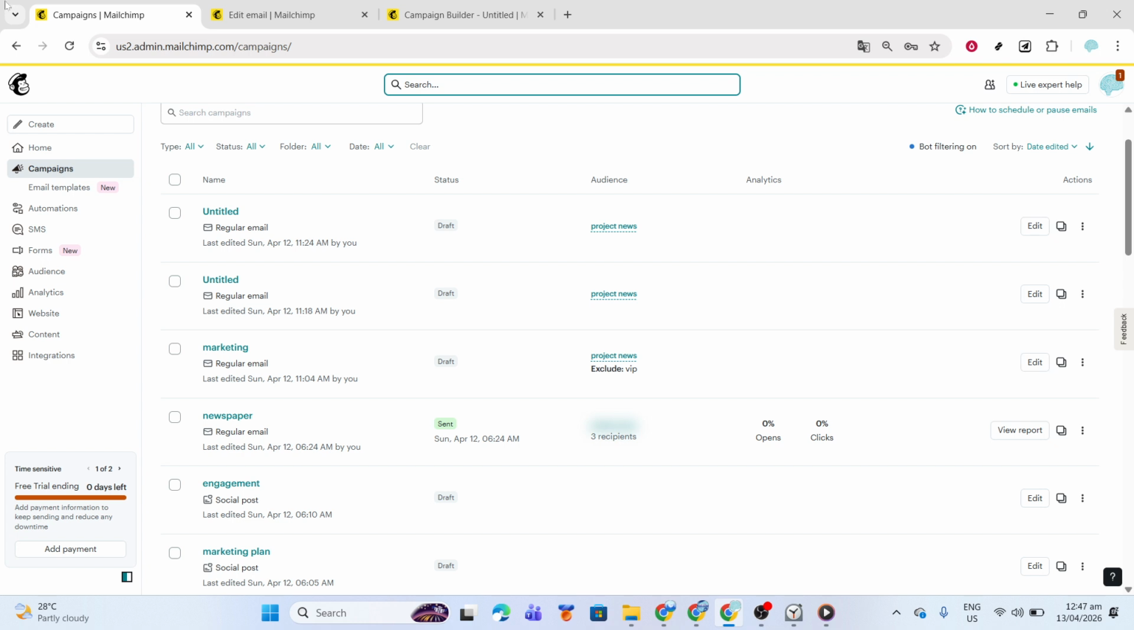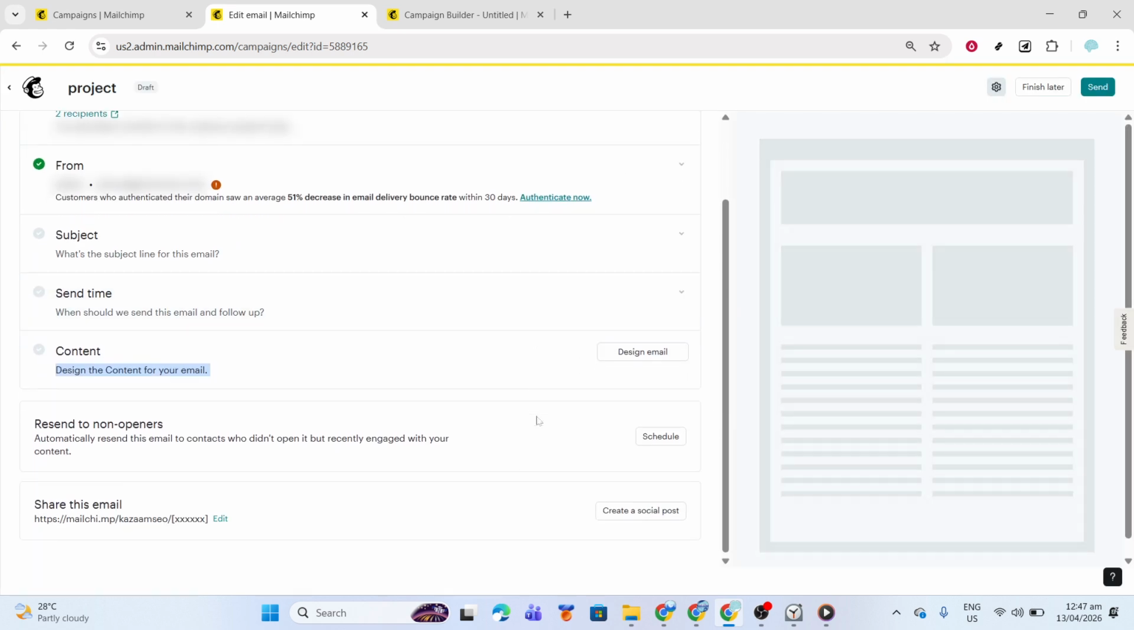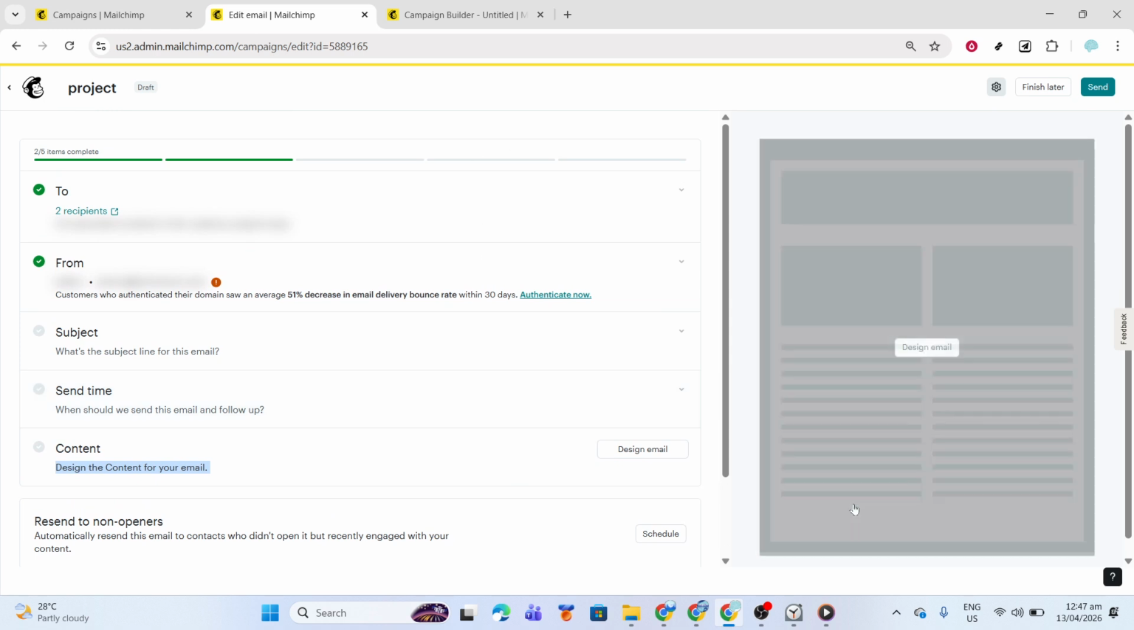Next, go to Campaigns. This is where all your emails, automations, and drafts live. Find the campaign you want to update. If it's a draft, you'll see it listed. If it's a sent campaign you're trying to replicate, consider working from a copy so you don't lose your original formatting. Open your email by clicking the campaign and then selecting Design Email.